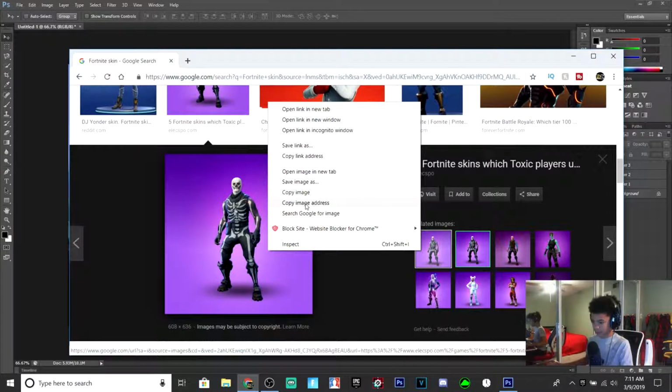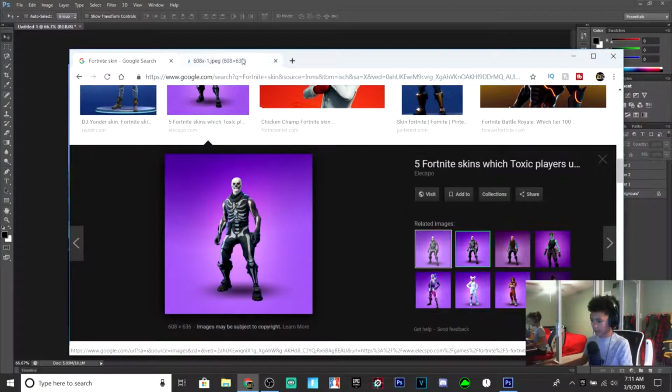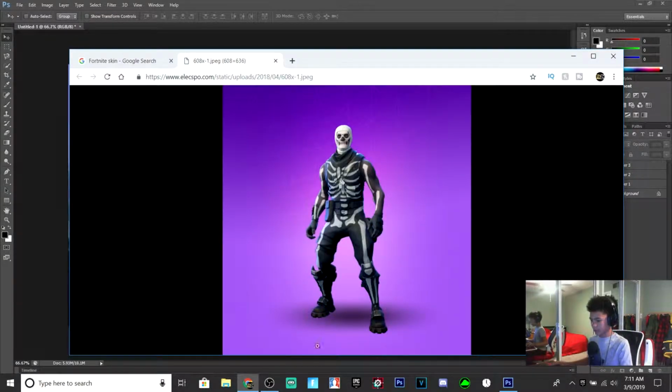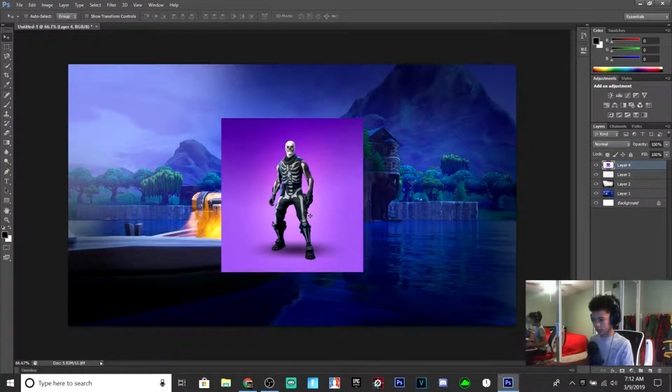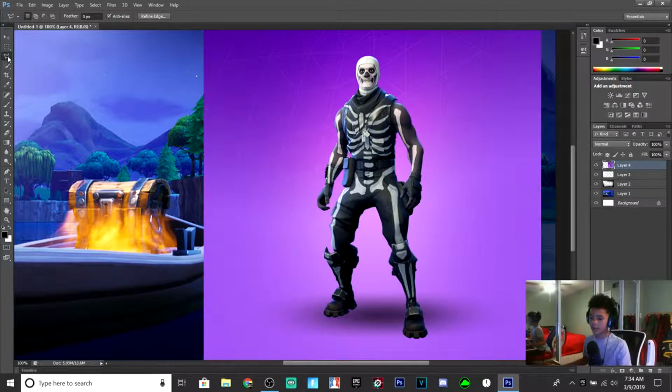Now make sure that you do Open Image in New Tab, copy image. Now put them in Photoshop. Boom. But once you have your Skull Trooper, you want to go to the magnetic lasso tool and go like one feather, and the width probably like, I guess just keep it at 10. No, five's good. Five's good. You can just put it at 5.